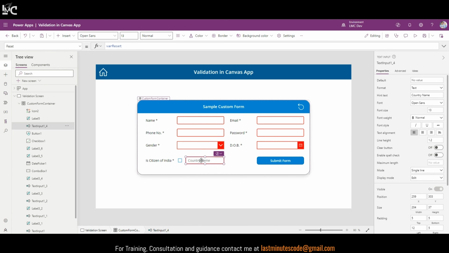Now how did I give this country name up here? This hint text, or I can say placeholder. There is a property called hint text. So in the name, let me just show you. I'll say your name, right? Like this, in this let me say your email. So this you can do. But my task was to create validations in all the fields, and we are successfully able to validate it.